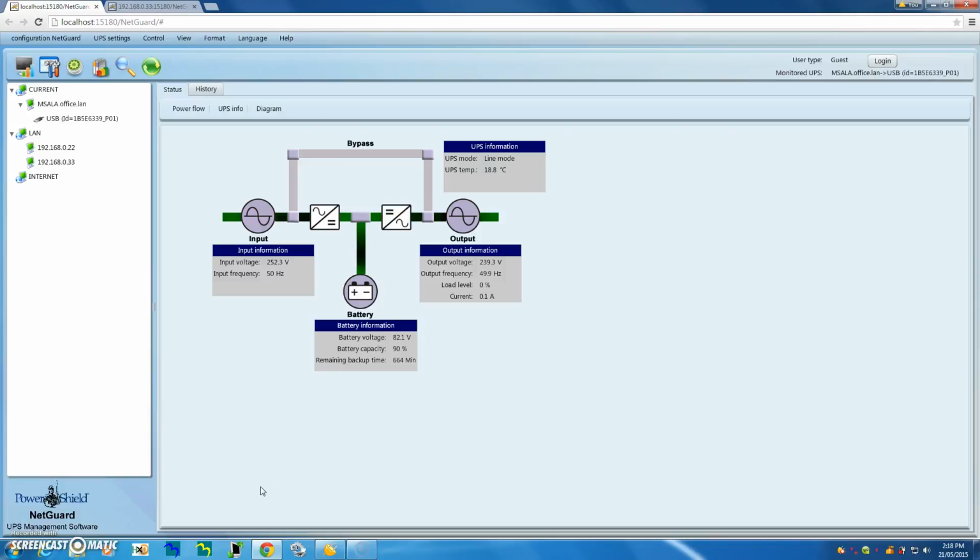Okay, welcome back everyone. In this little tutorial, we're just going to compare the differences between a true online Centurion UPS and a line interactive Defender UPS.